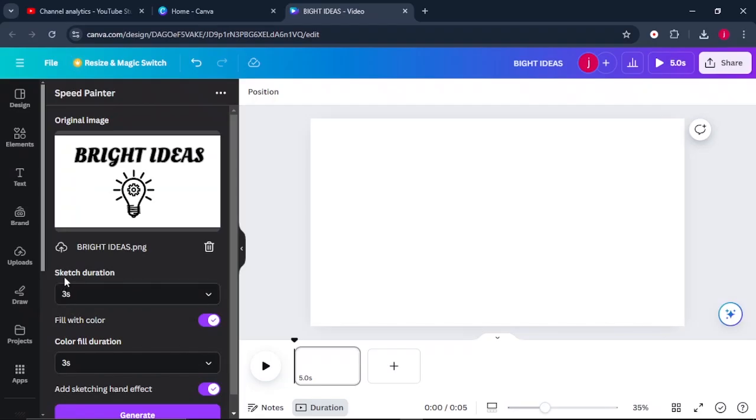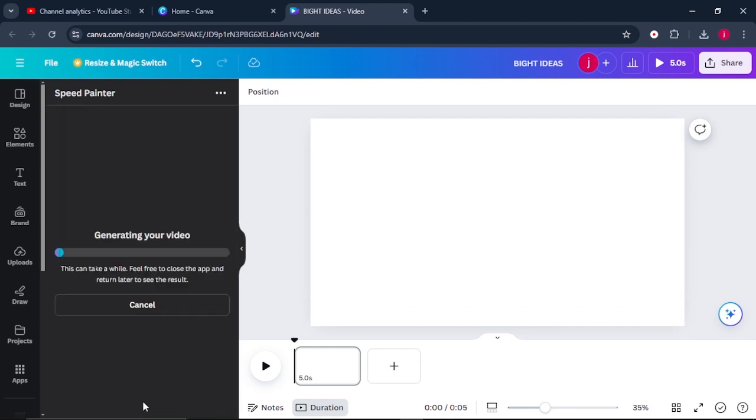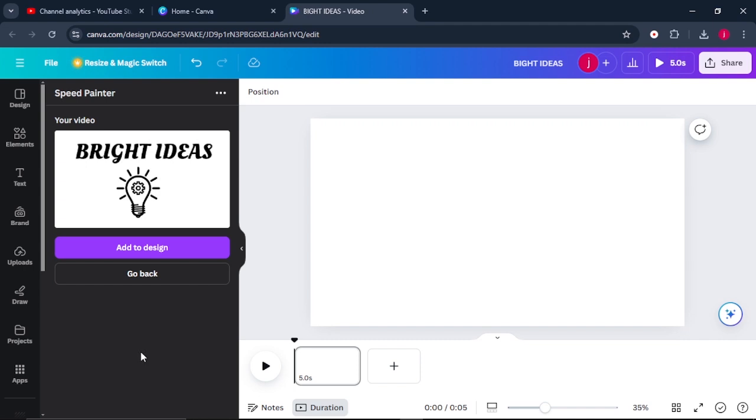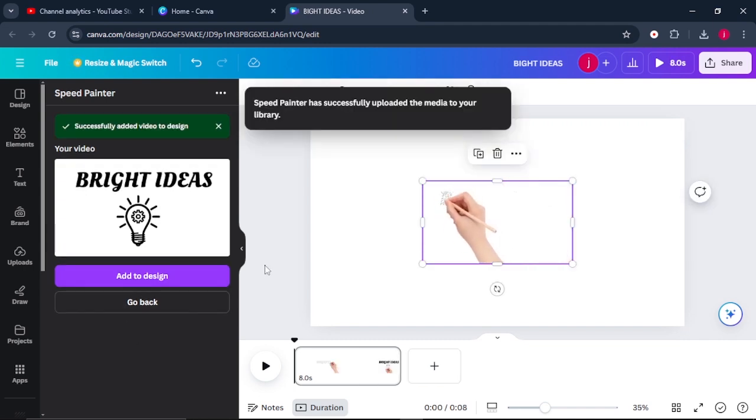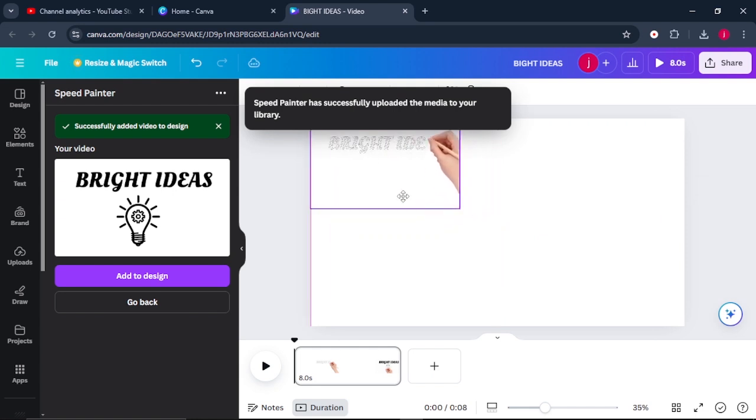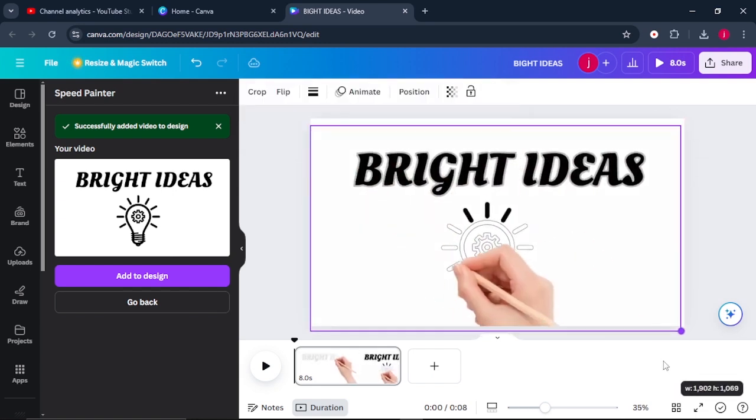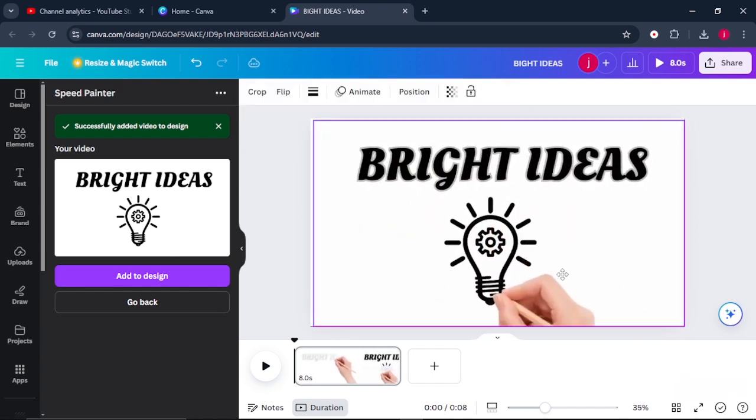Here where it says sketch duration, I'll select it to be 5 seconds. And the color fill, I'll leave it to 3 seconds. So which means our entire video will be 8 seconds long. From there, I'll click on generate. Once it finishes animating your video, all you have to do is click on add to design and your video will be added to your design. So just enlarge your video up to that much so that it fills your desired size.